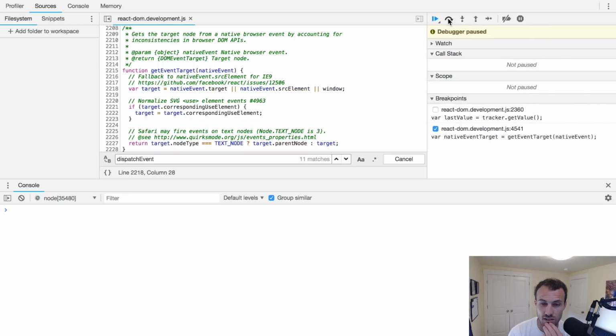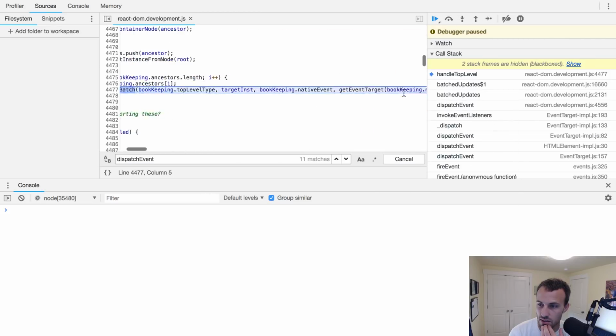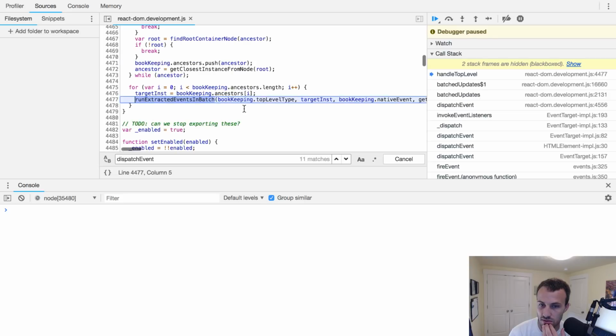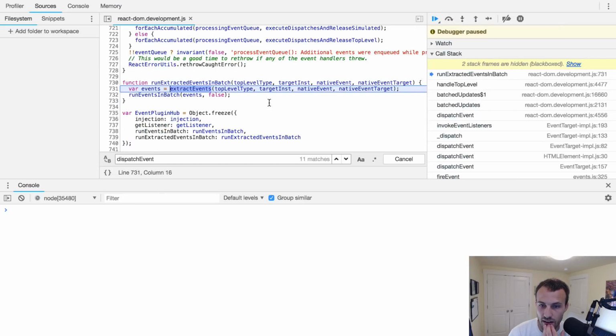Now we're getting our target. Okay, that's getting our event target. We didn't actually dive into that event. We thought we did. This function call is what we dove into. So let's now dive into run extracted events in batch, extract events, and then run in batch. Okay, let's dive into that. I'm not sure what that is.